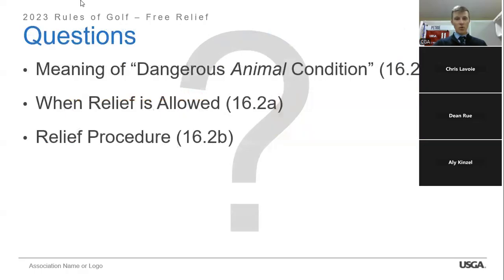I think I saw some questions in the chats. Amy, if no play zone is in a penalty area, no free relief. That is correct. So if we have a red penalty area and it's a no play zone, it's mandatory penalty relief in that case. We have no option to play it as it lies. We have to take a one-stroke penalty to get out of that penalty area.